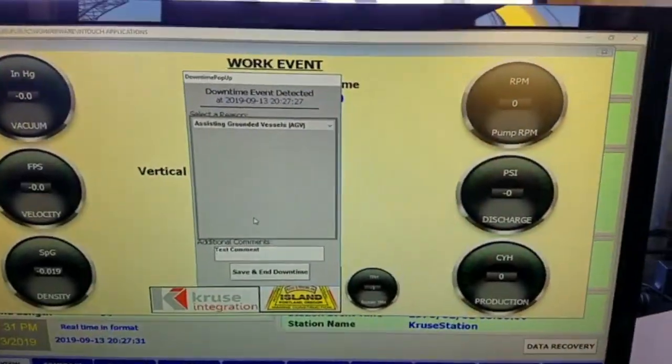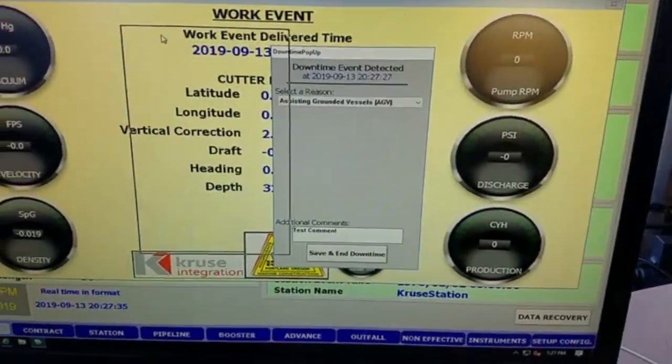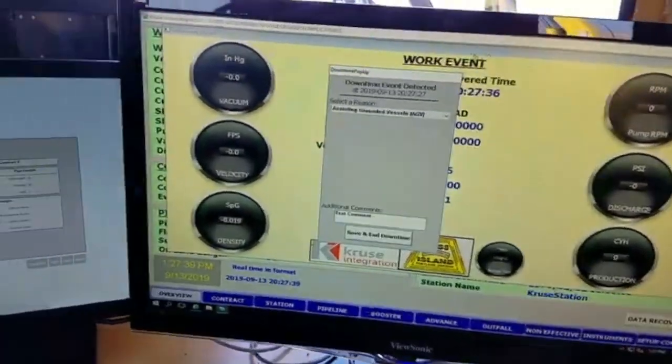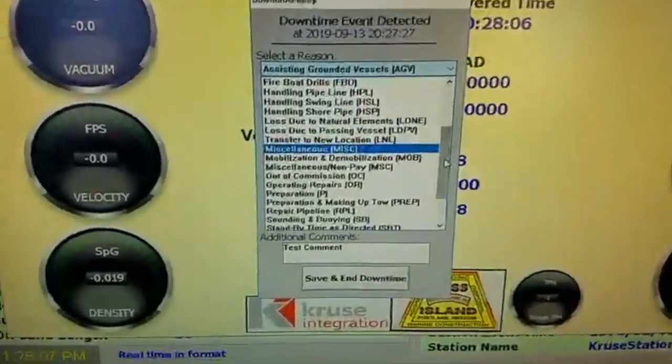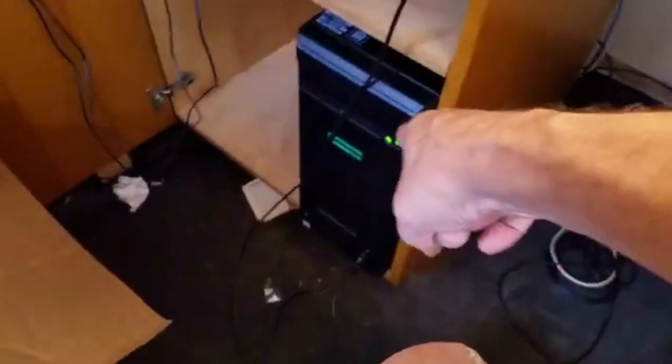Now the fact that we are down right now, this pop-up comes up. Anytime you go down, a pop-up will come up. So it's the first thing you'll notice. And this pop-up allows us to select the reason we're down. When it's down, this will pop up, and this is automatically populated from our SQL database, which is in the server, and we collect all of the data that we're collecting that we send to the Army Corps.